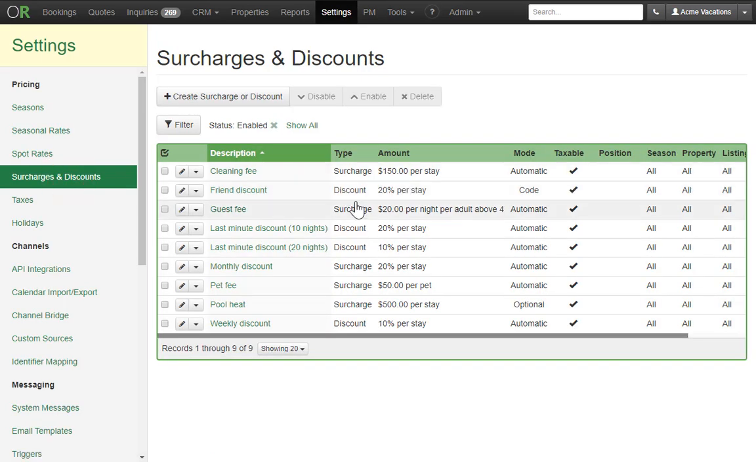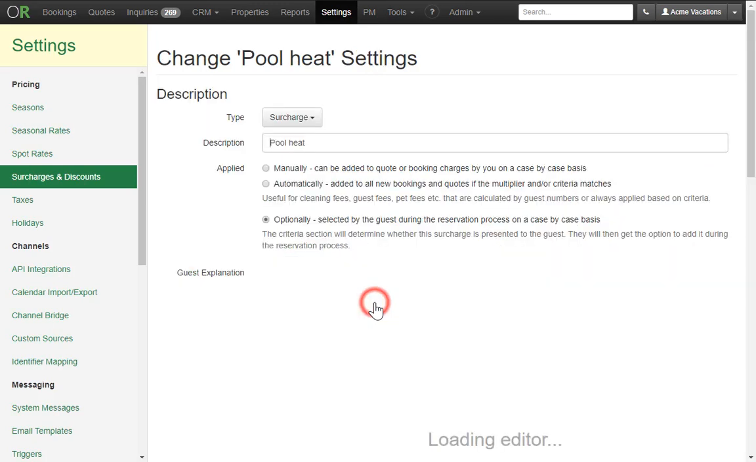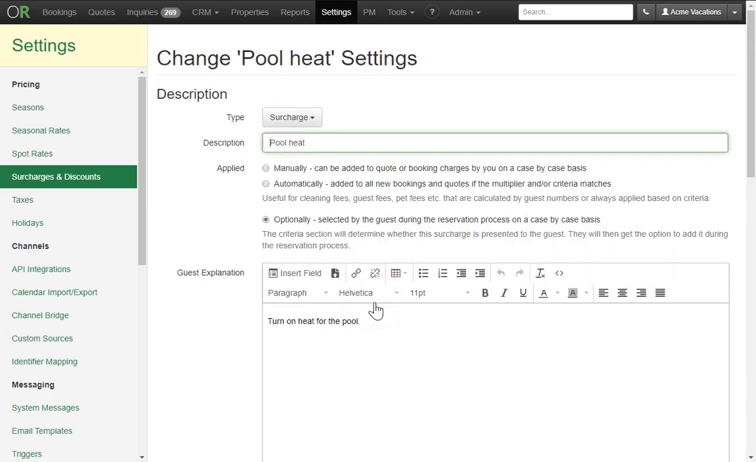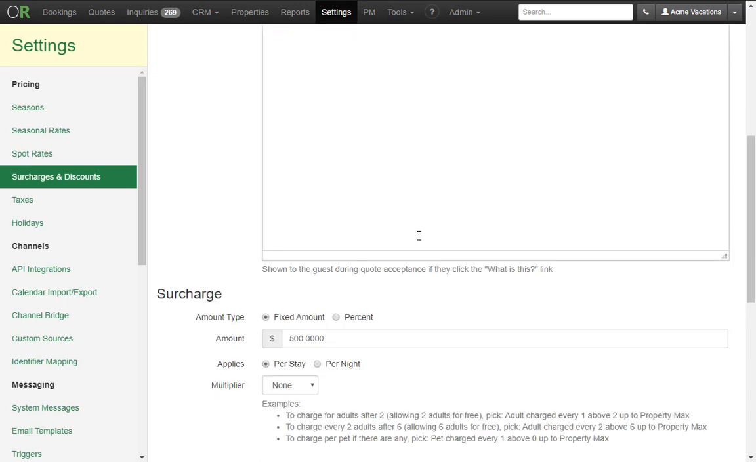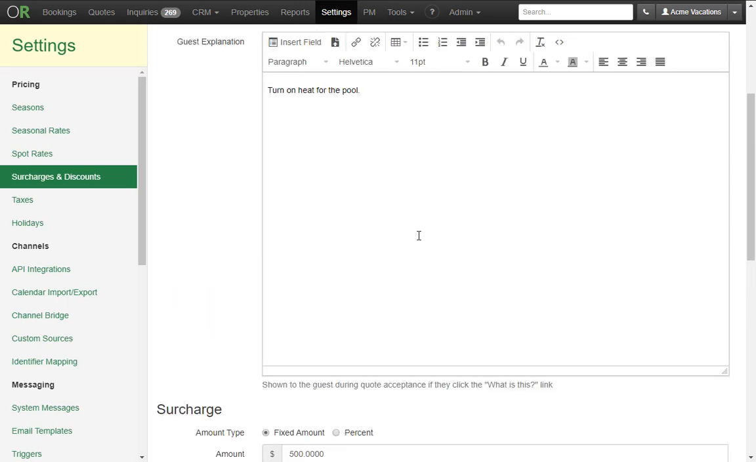And you can also do optional surcharges like, say, a pool heat. This will show to the guest during the reservation process, and they can pick it to add to the booking or not. The description will be shown. You can add pictures in here so they can see what they're buying when they pick this add-on.